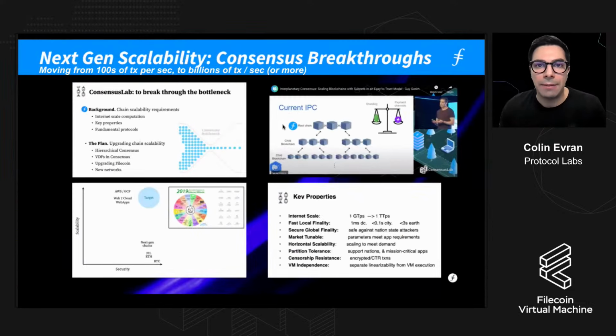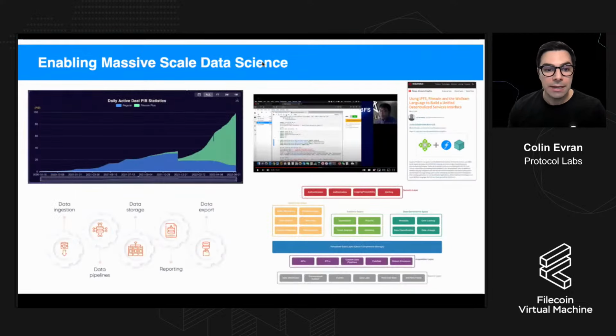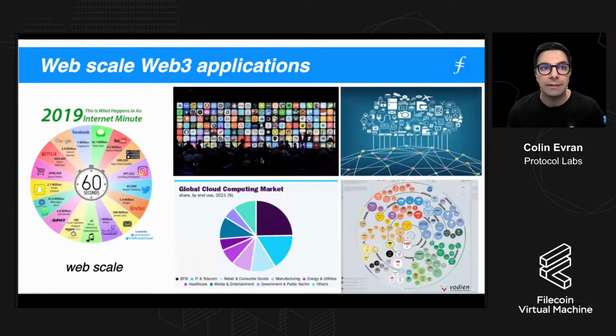Finally, FVM also enables consensus breakthroughs that can allow Filecoin to move from a couple hundred transactions per second, which is the max that we've seen in the Web3 space as a whole, to billions of transactions per second, or hopefully in the future, trillions. One of the consensus mechanisms is called interplanetary consensus, and it's looking to launch its beta later this year. So all of this combined really onboards a ton of data to Filecoin, but it enables massive scale data science and finally web scale Web3 applications to exist on Filecoin using compute over data.